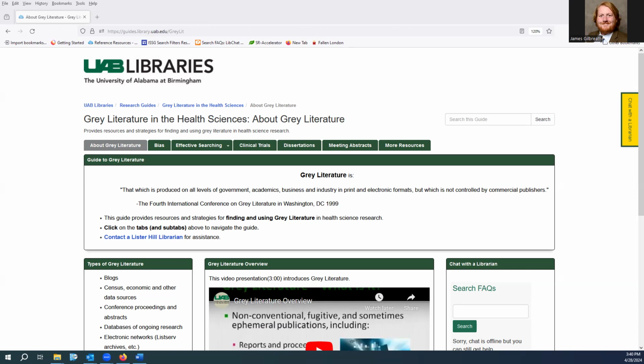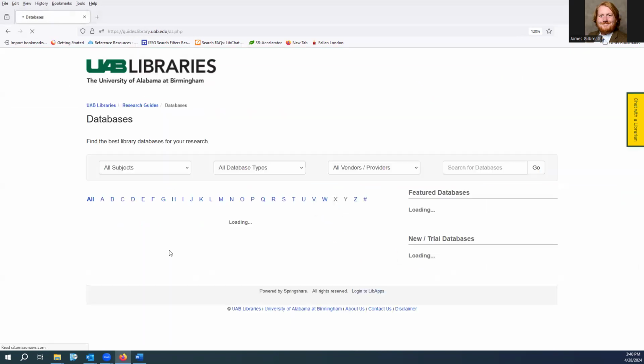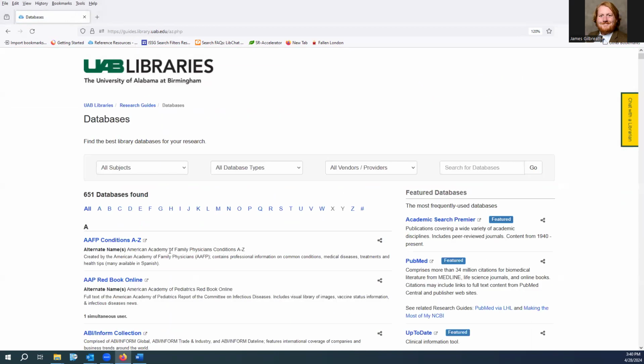While gray literature does not come from traditional academic publishers, there are several library databases that have searchable gray literature. You can search for conference proceedings in several library databases, including PubMed, Embase, Scopus, IEEE Explorer, and more.